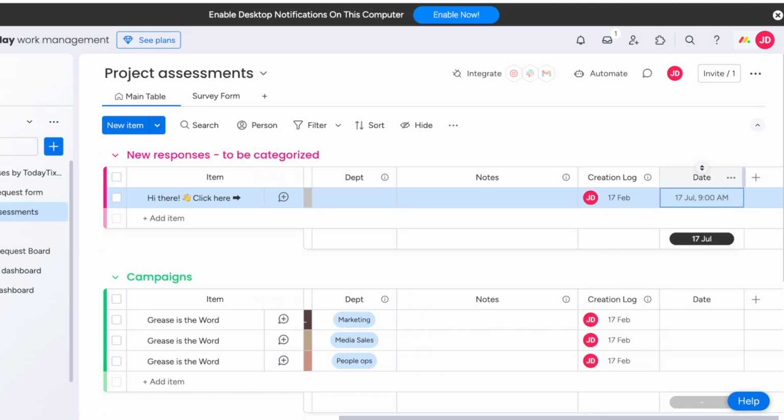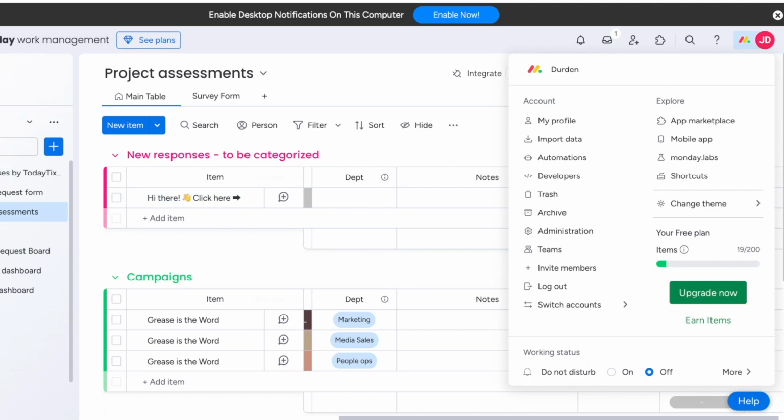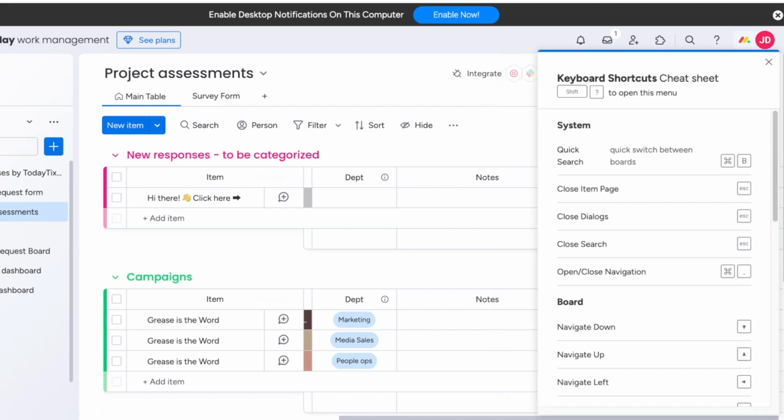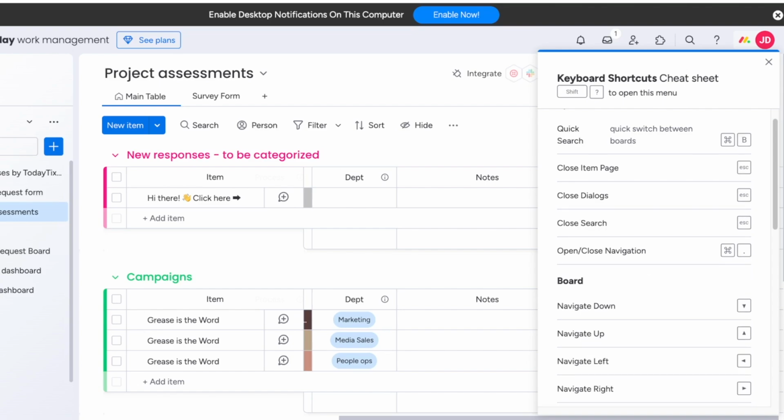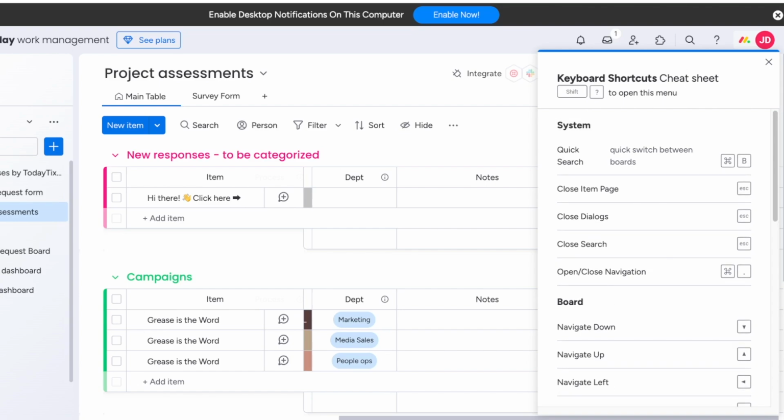Now, another way that you can simplify your work with monday.com is shortcuts. Now, shortcuts are super underrated on monday.com. You can easily access them by clicking on your profile on the top right. Once you do click on your profile, you're going to find this section called Explore, and under Explore, you have shortcuts. Now, once you open up these, you will find a cheat sheet for all of these shortcuts available by default on monday.com. This allows you to create items, close items, and manage items super easily.